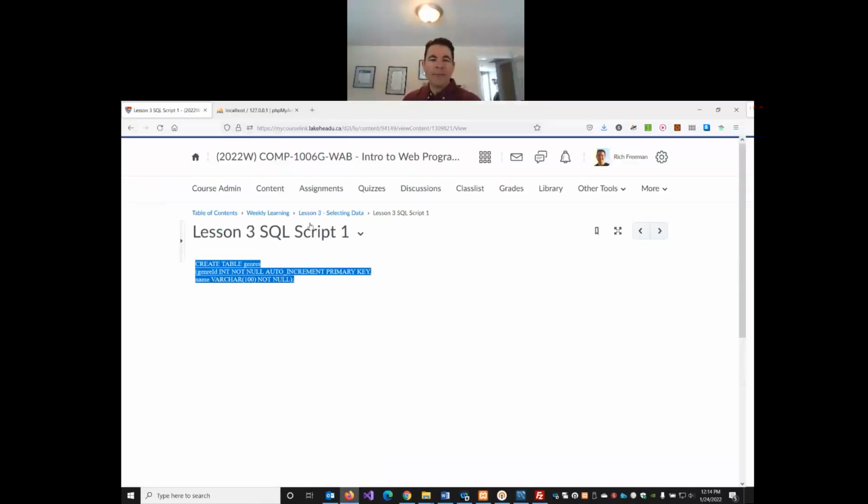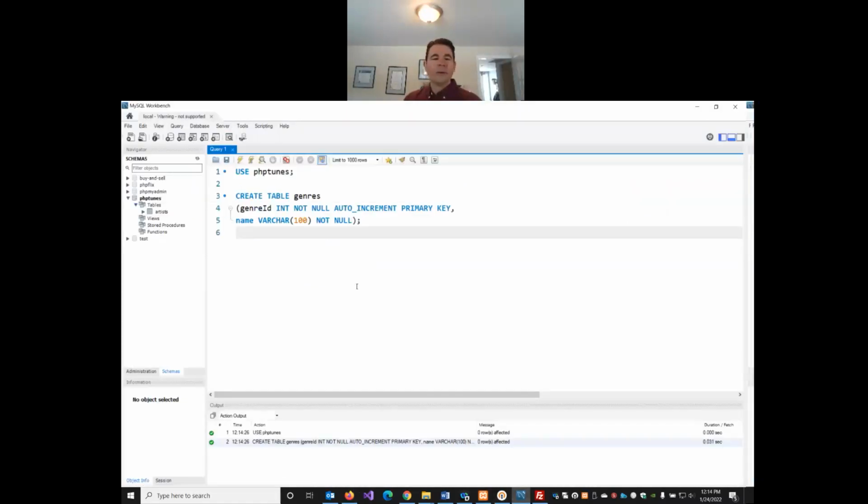So again, I've grabbed this item, the lesson 3 SQL script. I've grabbed it off of D2L, copied it, come down to my SQL editor. I've added a use statement here with my database name, and then I just pasted it in, and I clicked execute. Now you'll notice you don't see the table here. Right now, the only table that shows up is artists. Well, that's weird, right? Workbench is giving me a green check mark.